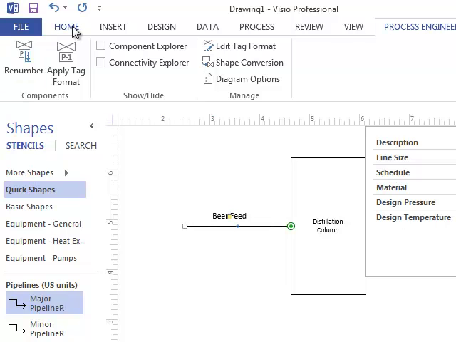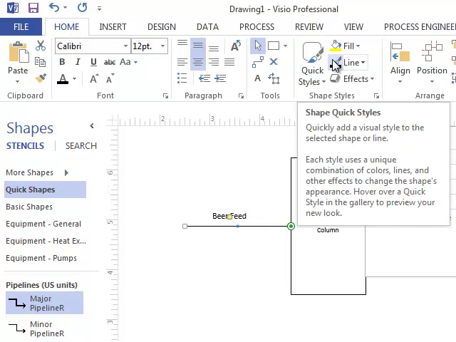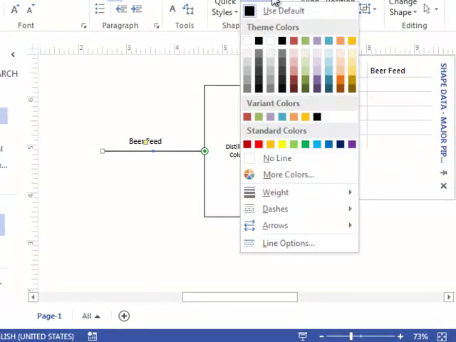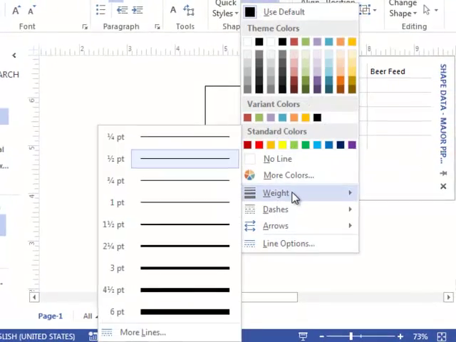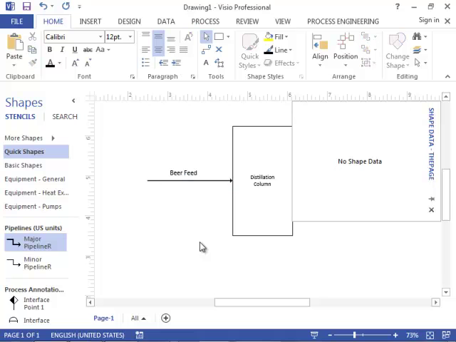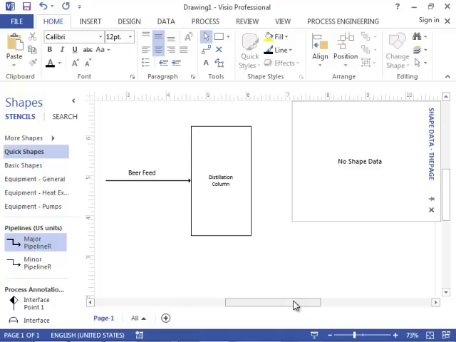So that line's a little small. We can go back to the home tab, go to line under our shape styles, click on that, go down to weight and increase the weight as well. So now we need to add our outlet streams. There are a number of ways we can do that.